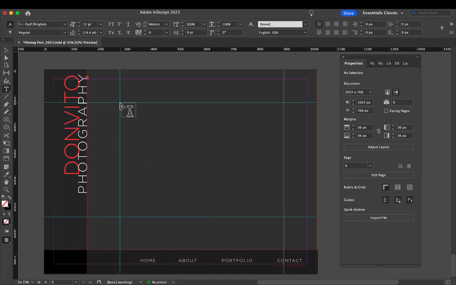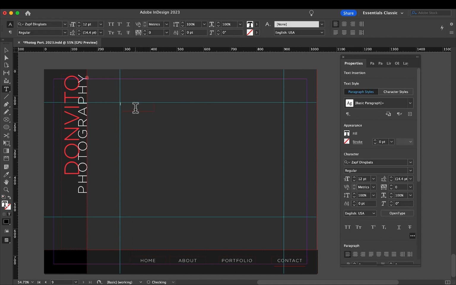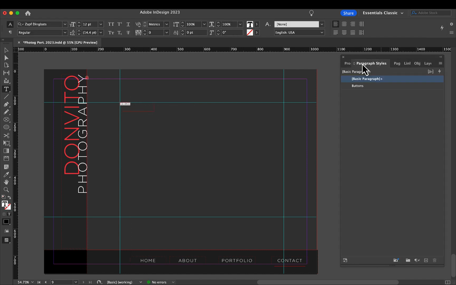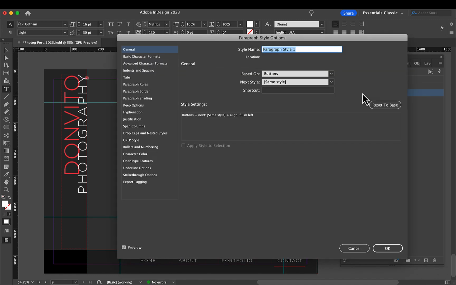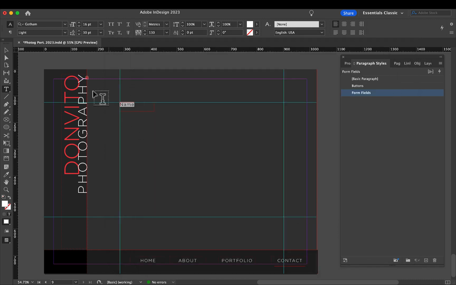So I'm going to start right on the edges here with name. I do have a paragraph style that I used for the buttons at the bottom, so I'm just going to start with that and then change it and make a new style. So I want this to be flush left. I definitely want it white, so that looks good. And let's just make a new one. And we'll call this form fields, just in case we need it.